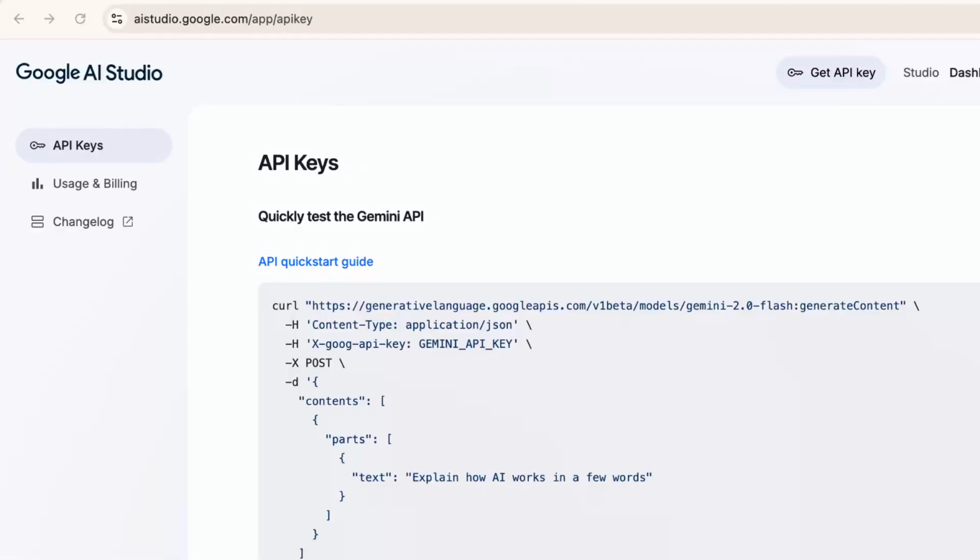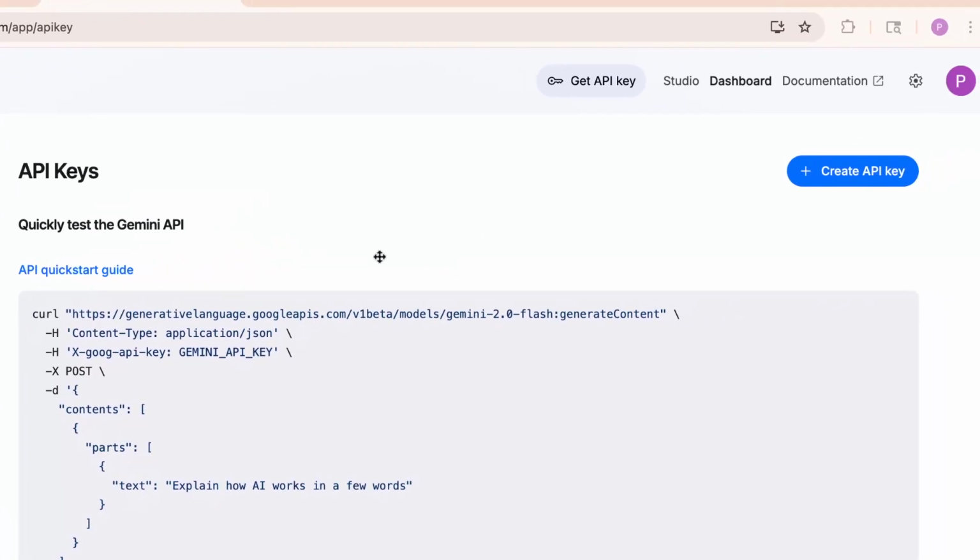Hello all, today we are going to see how we can connect our cloud integration iFlow with an LLM. For this demo I am using the Gemini API. First we can create an API key from Google AI Studio. Here, if we click on create API key, you will get an API key that you can utilize.